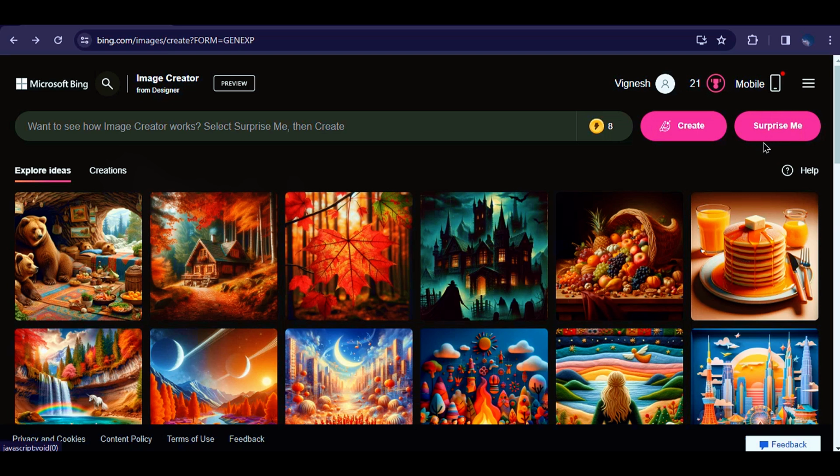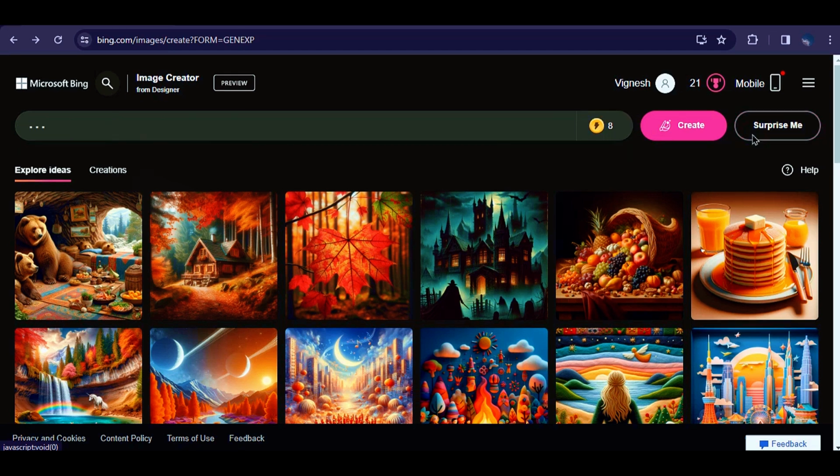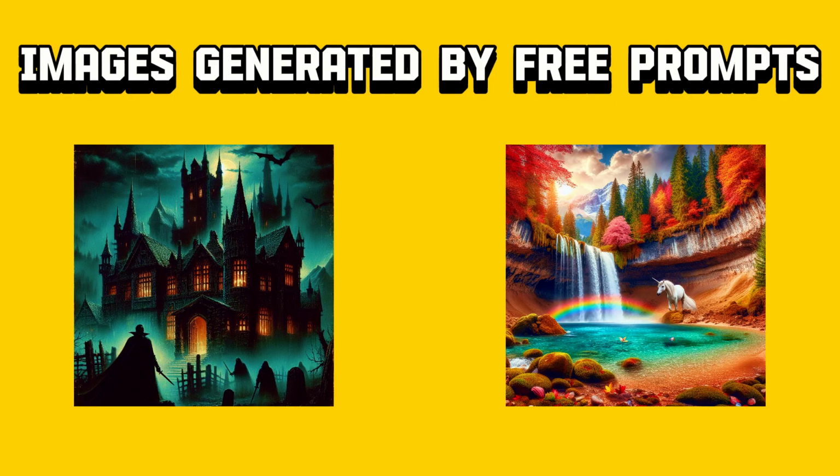Additionally, you'll notice another option called Surprise Me, which is a free prompt generator. By clicking it, you can generate multiple prompts for free. If you like any of the prompts generated, you can use the Daily Boost to generate corresponding images.